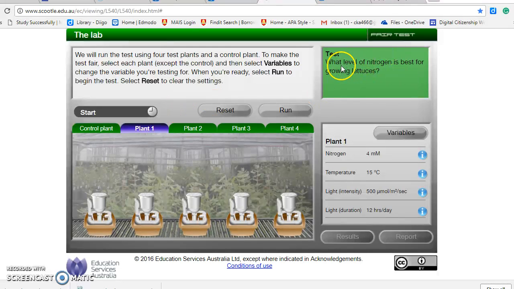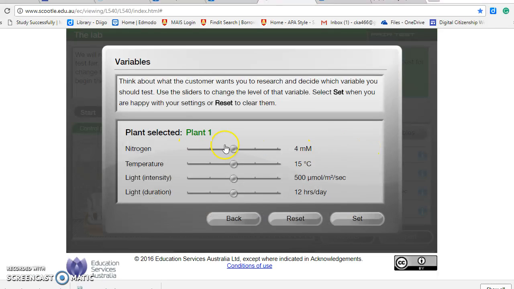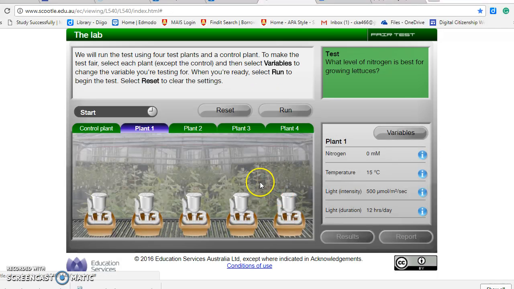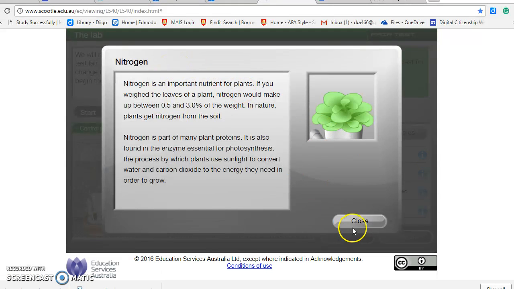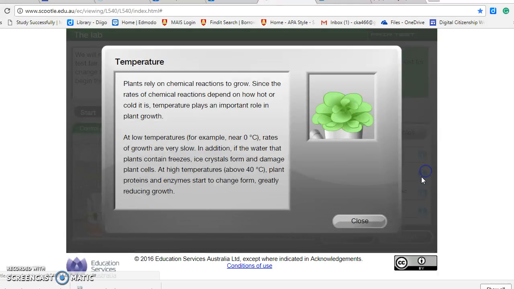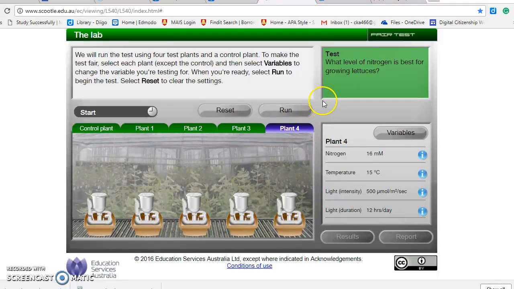So in this situation, what level of nitrogen is best for growing lettuces, so obviously the variable is nitrogen. Control plant is 4, so we go ahead and we change all these other ones to something different. So that one's 0, this one's 2, 8, and 4. You can actually get some information on what nitrogen is, or what it does to plants. Same with temperature, that kind of thing. So each email has different experiments, which may be different variables.